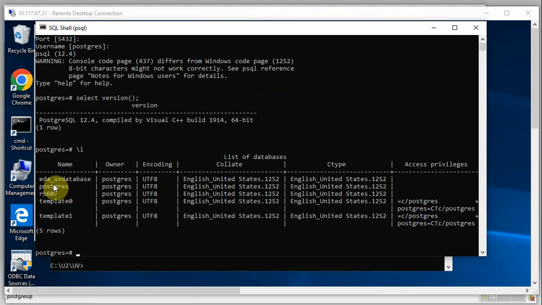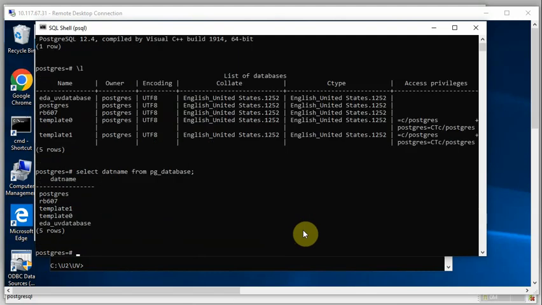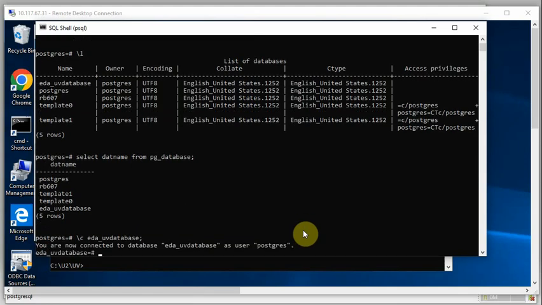Before I make a demo, I already created a database called EDA underscore UV database. You can also use a different command to show you the databases on this environment. That's another command to show you I have a file database on this server. And I want to use a particular database called EDA underscore UV database. So I can connect. So I switch to that particular EDA underscore UV database.